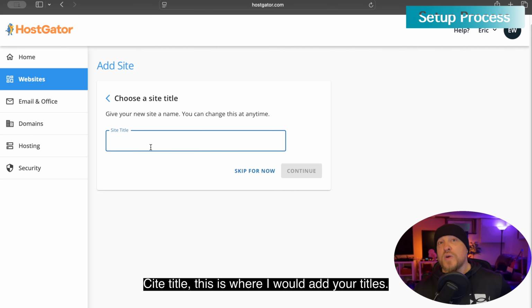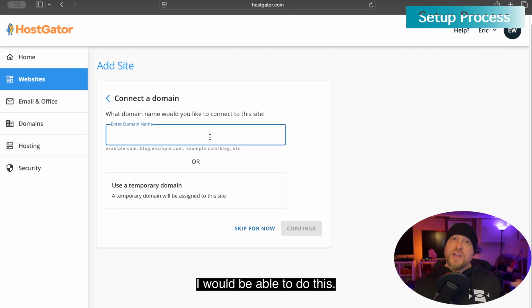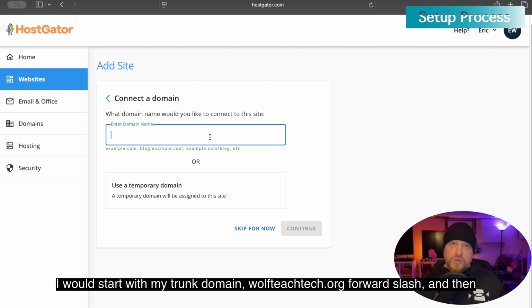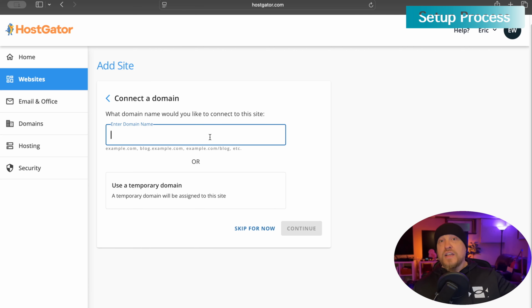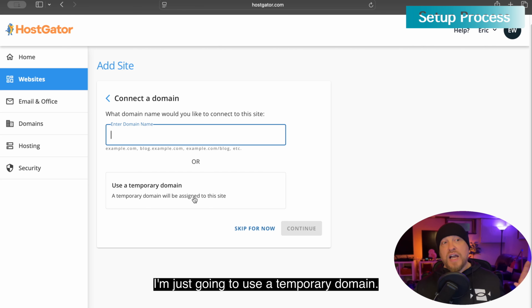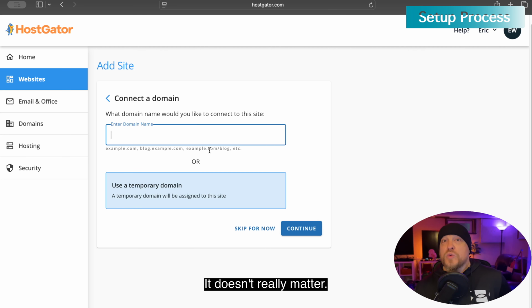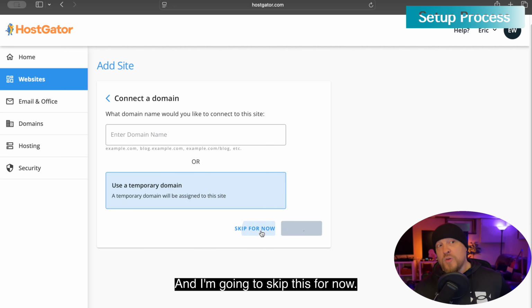Site title, this is where I would add your titles. These are actually things that can change, so I would just give your student name in here. I just want to skip it for now. I don't want to enter a domain. I would be able to do this. I would start with my trunk domain, wolfteachtech.org/, and then your first initial and your last name. That's how that would work. I'm just going to use a temporary domain. It doesn't really matter. And I'm going to skip this for now.